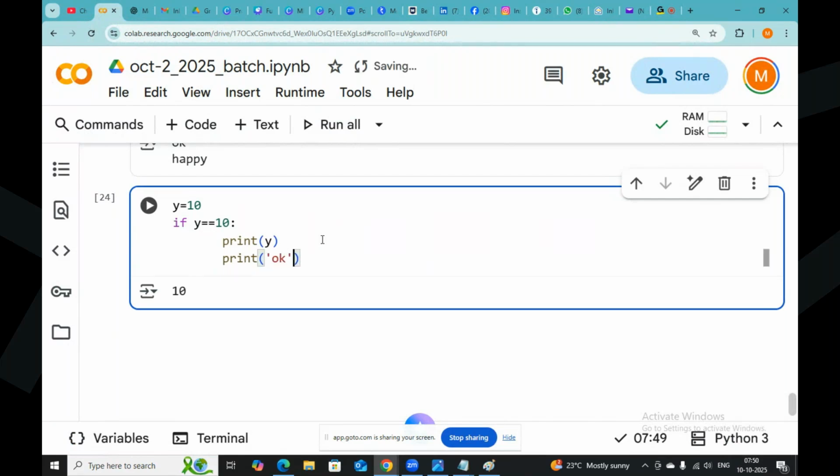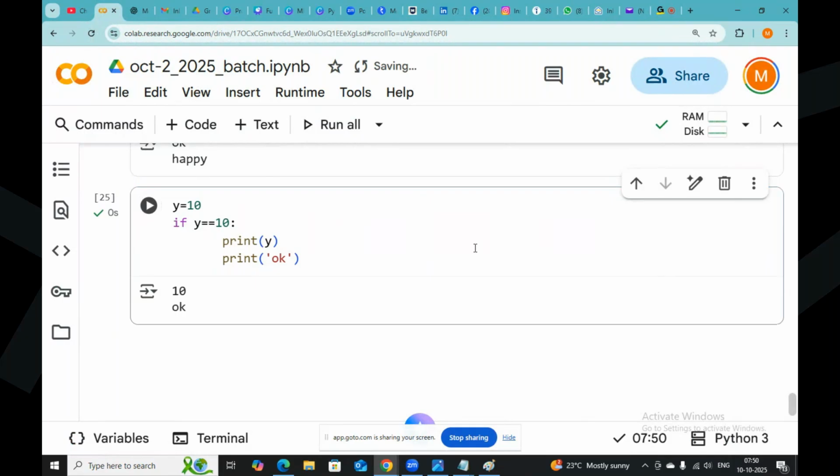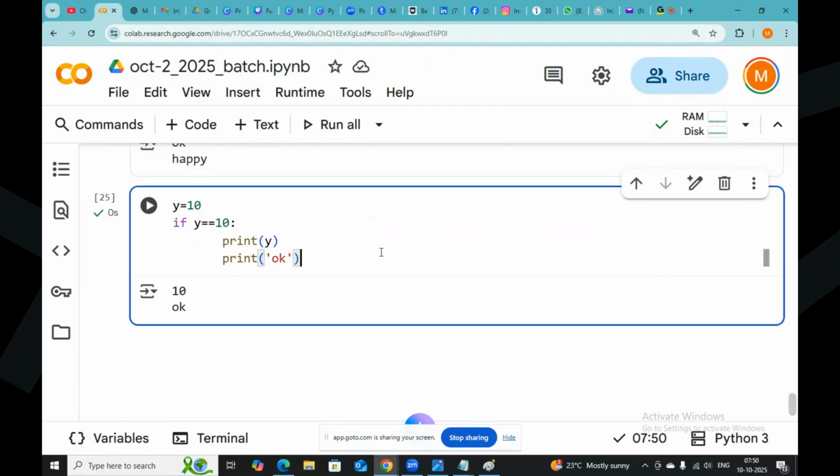Next row also should be in the same space. That is fine, no problem. But at least one space is mandatory in the block. You can take n number of spaces, that is not a problem. I hope everybody is clear about this indentation part.